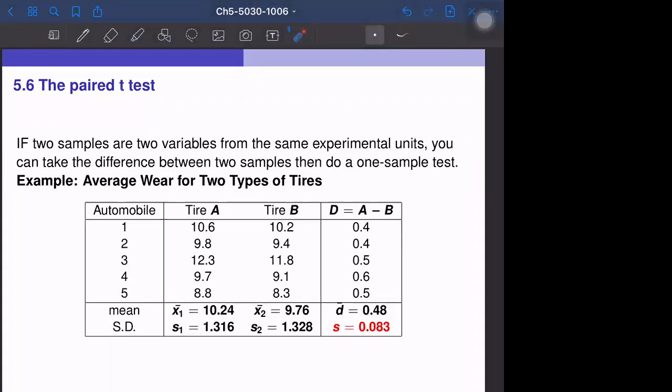Hi, the next section, 5.6, the paired t-test. In previous sections, 5.3 and 5.5, we compared samples X and Y, but these samples are not corresponding to each other at the observation level. So we have X1 to Xn, Y1 to Ym, but no individual correspondence.